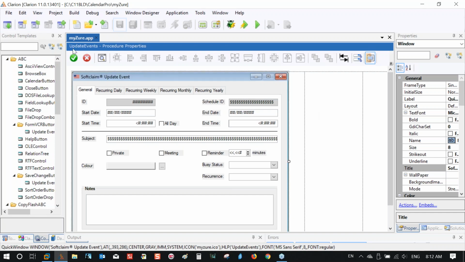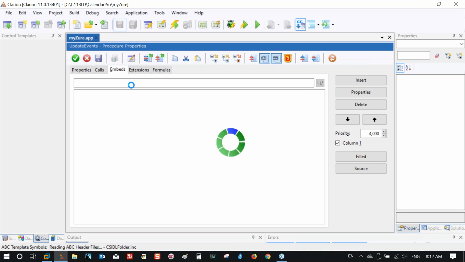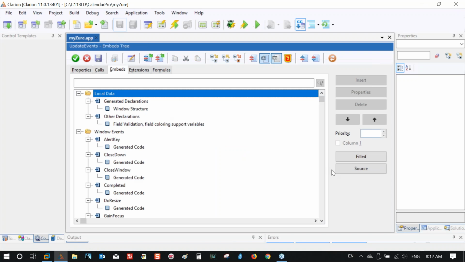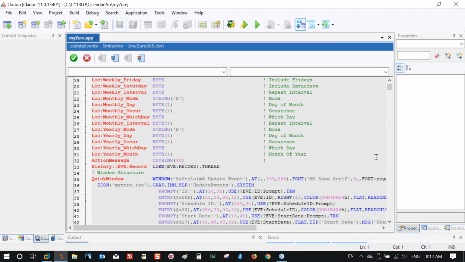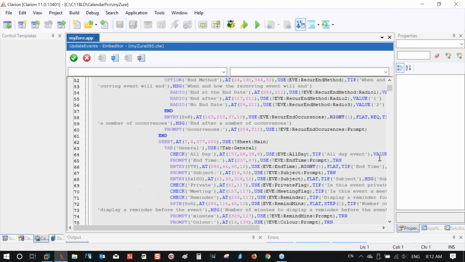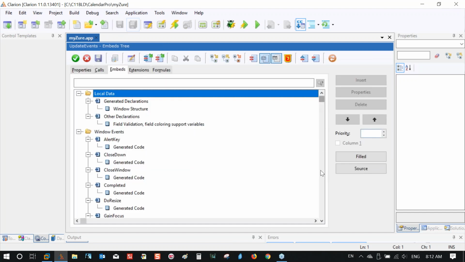We can see the screen. We can see a Clarion update. So if you cancel that window, let's look at the embeds. Which one do you want me to go to? Let's have a look at the fields and see where they are. Oh no, sorry, not that. Cancel that one. Cancel. And just the filter at the top.